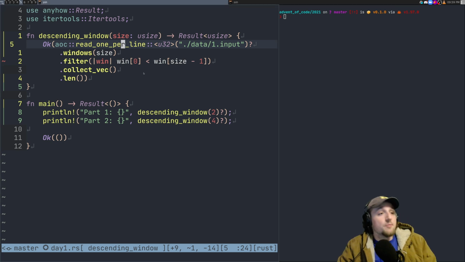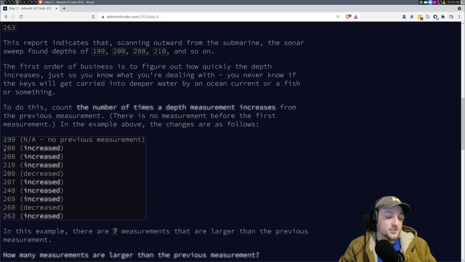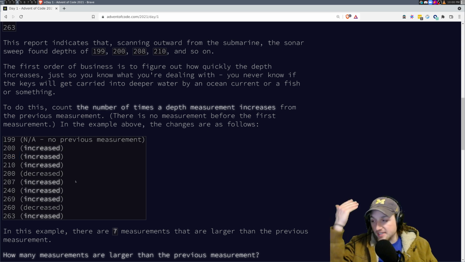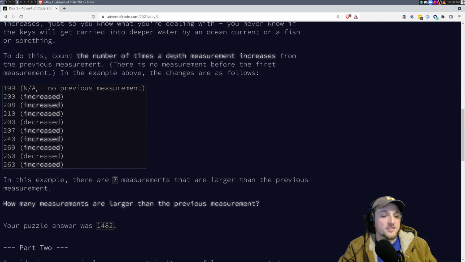So basically, day one, where we'll start, is quite simple. In the beginning, you have these numbers, and they're just like, hey, we want to know when you're decreasing depth. Okay, cool. How do we decrease the depth? Well, you just check if the next number is bigger. Of course, depth is the opposite of what you'd normally think, but that doesn't really matter. What you need to do is just count these up. So there's 7 in this example.